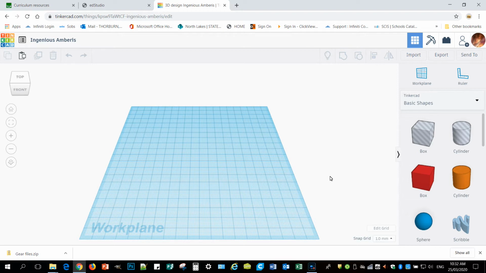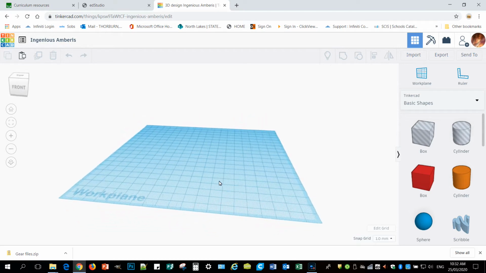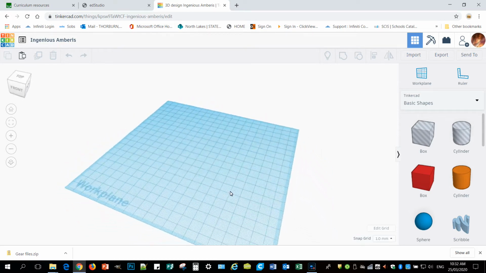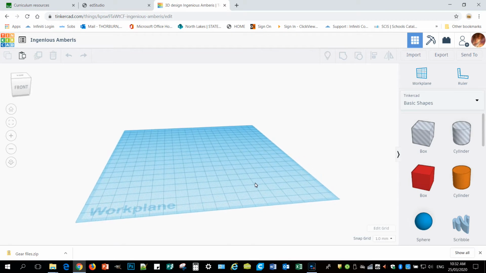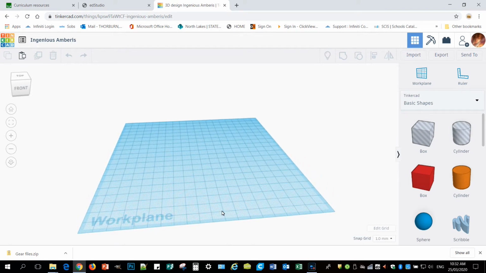There is a big blue checkered place here which is known as the Workspace, or you'll probably often hear me refer to it as the platform. If you hold down your right mouse button, you can move the platform around so that you can see objects that are placed on it. Each of these big blue squares is 1 centimeter. Each of the tiny little squares is 1 millimeter. We can see that because down the bottom here it says that our unit of measurement is millimeters.